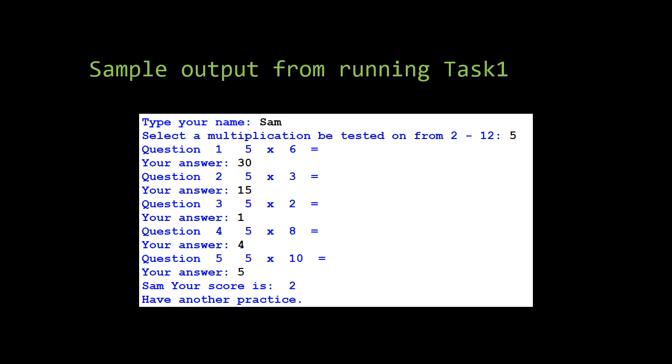If you type that code into Python 3 and you interpret it, here's a sample output. For example, I typed the name Sam. I chose the multiplication table 5. So the first question is 5 times 6, 30, 5 times 3, 15, 5 times 2. I made a mistake. I put 10. I put 4 instead of 40. And I put 5 instead of 50. Sam, your score is 2.